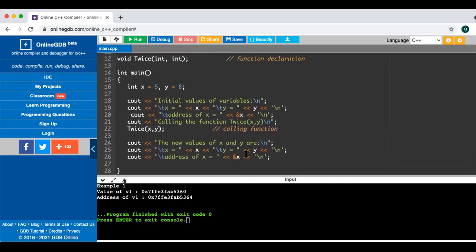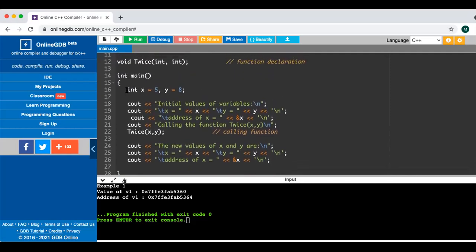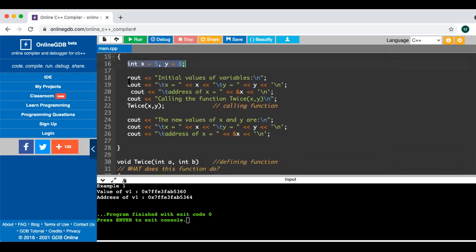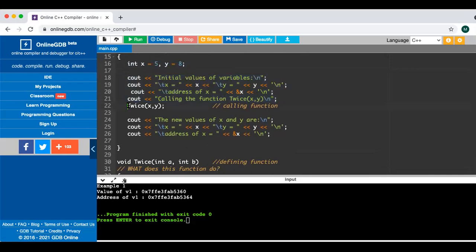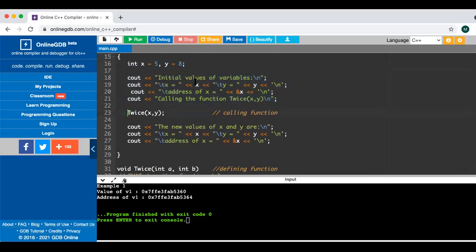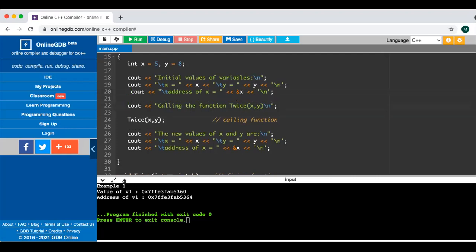And main फंक्शन के अंदर हम क्या कर रहे हैं? Main फंक्शन के अंदर we are defining 2 variables x and y of type integer. ठीक है. And then what are these 4 cout lines doing? पहले वाली, the initial values of the variables are being displayed, the first two. The second two lines, in fact the third line, which is line number 22, that is actually displaying the address of x.